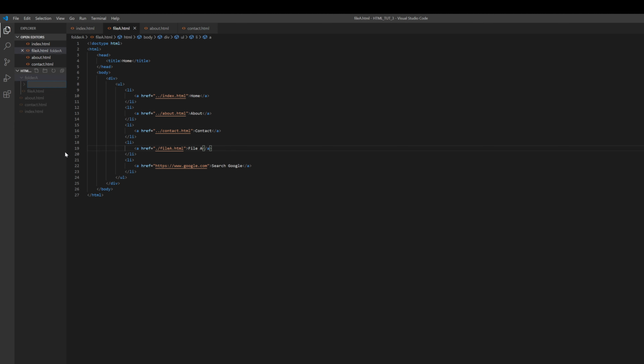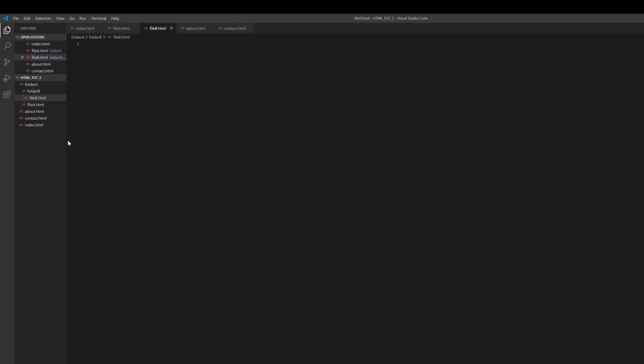Let's create another folder, and we'll call this folder B. Now that you have folder B selected, create a file inside of folder B and call it fileB.html. Okay. And let's say inside of folder B, select that. Create another folder called folder C. And inside of folder C, create fileC.html.